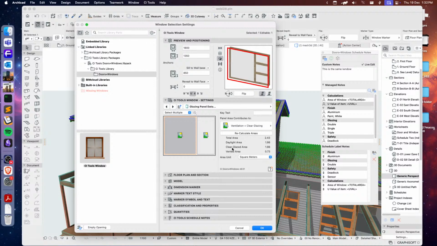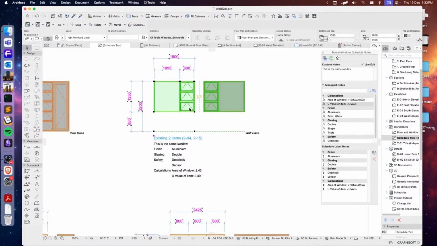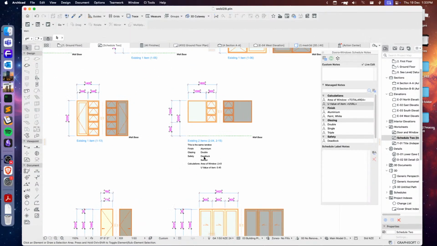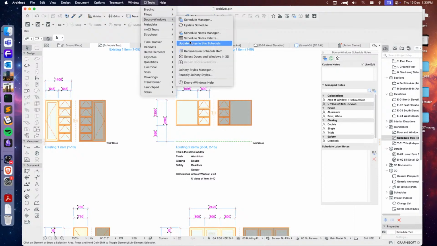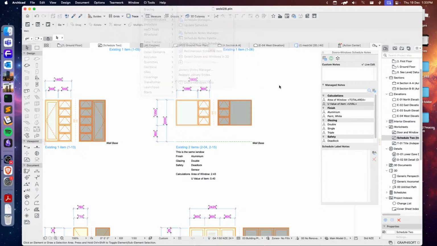If the window tool has guessed wrong as to what you think it should be contributing towards in terms of calculation, you can override that here by selecting the piece that you want to modify, and then overriding that there, and that will feed through to the values that are shown in the Autotext type notes. So that is the Door and Windows schedule notes, and that's available from the Doors and Windows schedule notes palette.